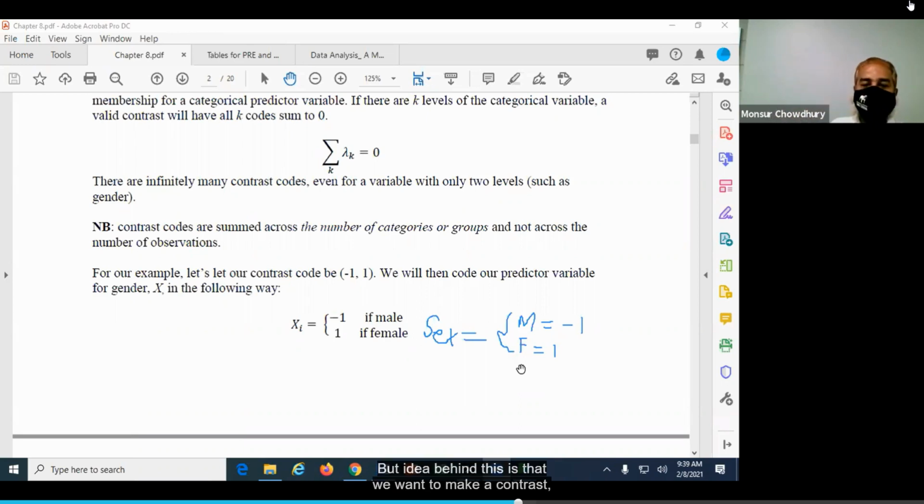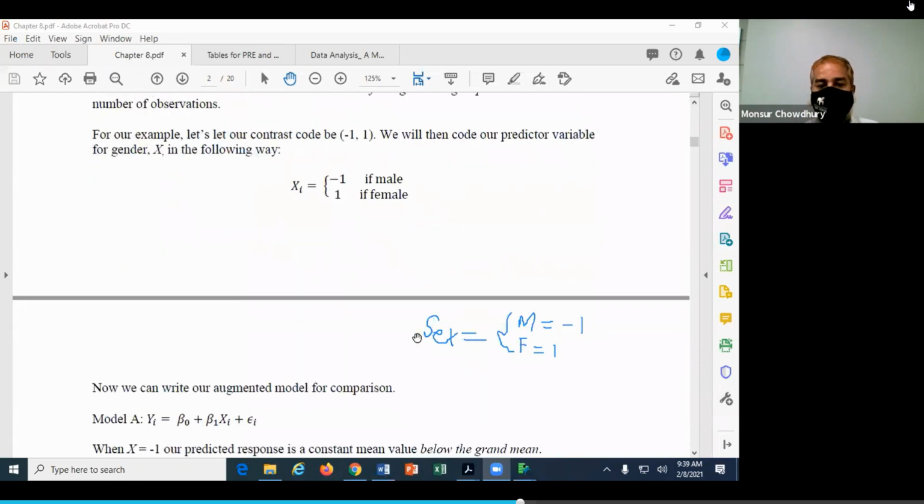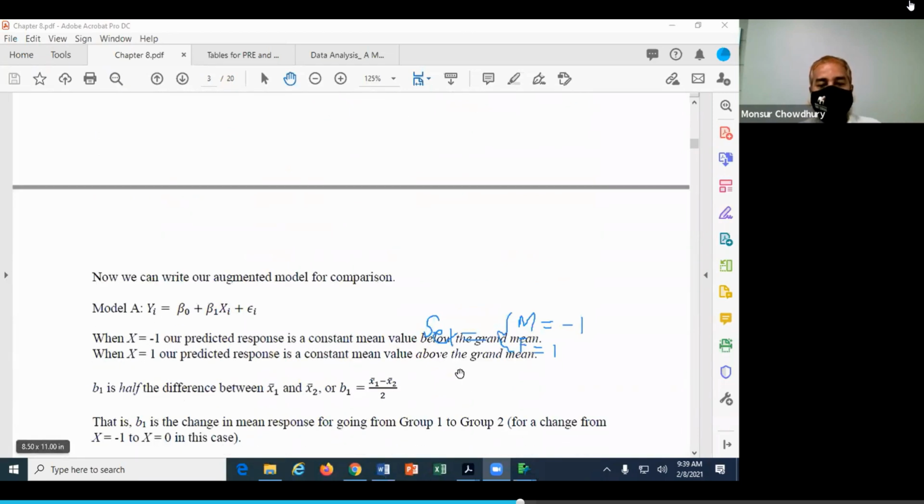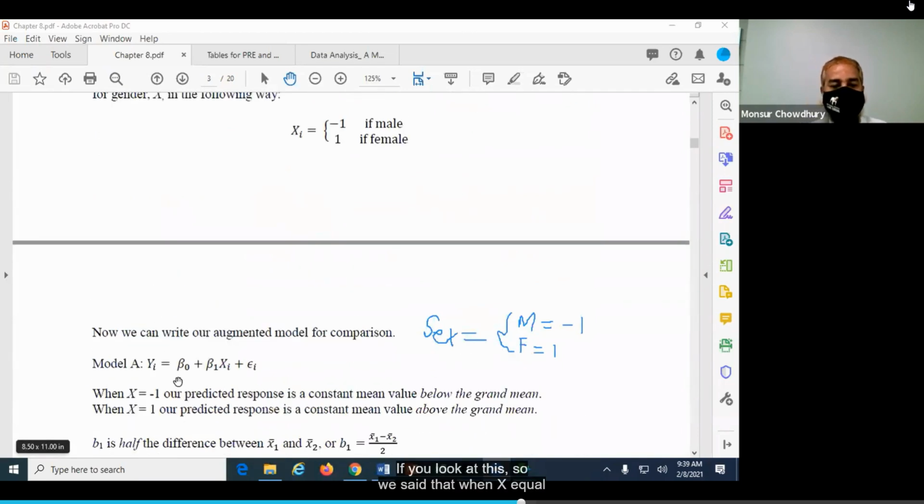But the idea behind this is that we want to make a contrast, so we make this contrast here. Now, if you look at this, we said that when x equals -1, we define this one as x now. Instead of x, I am saying this is x, because this is a new variable that we define. So we define it as x in a symbol.